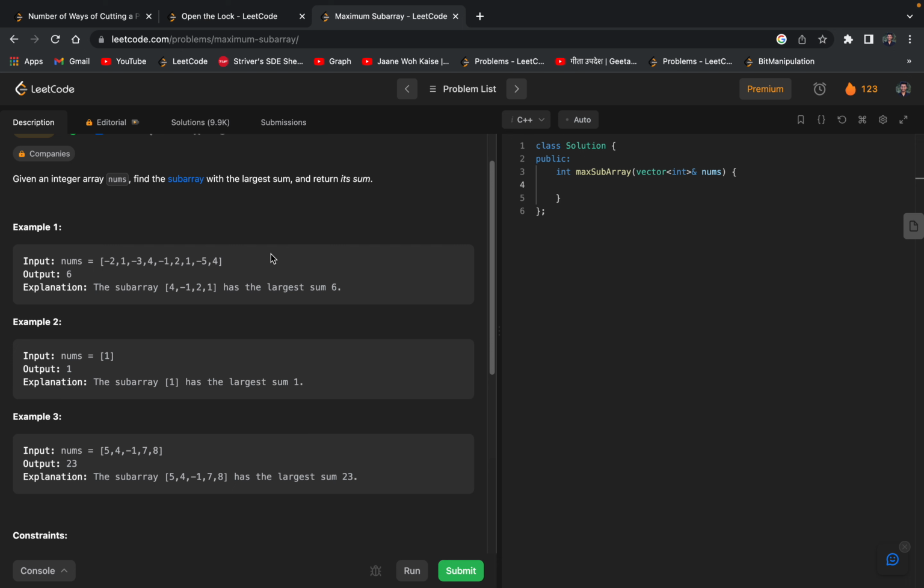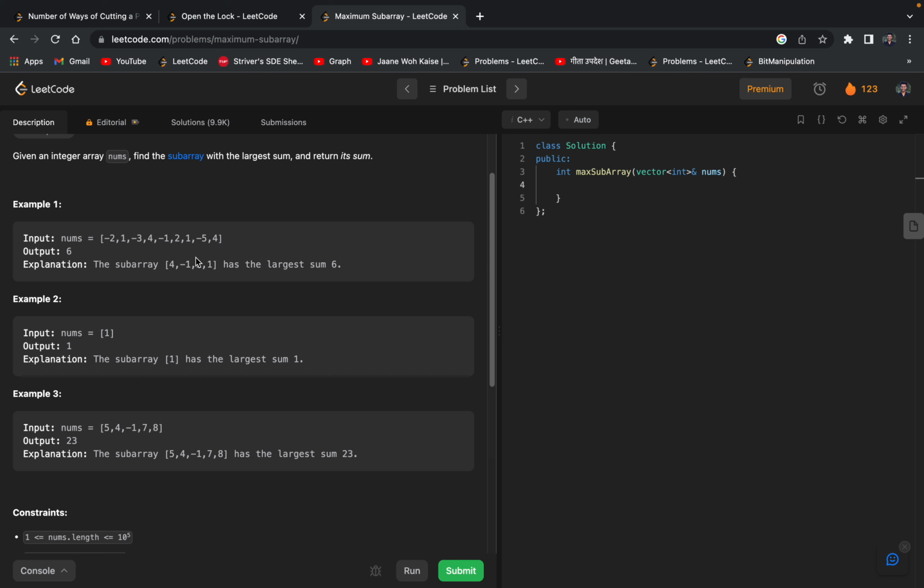I have to return the largest sum from that array. Okay, I have to return the largest subarray sum. It is not a subsequence or anything like that. It is subarray sum. I have to return that, and it should be the largest one.